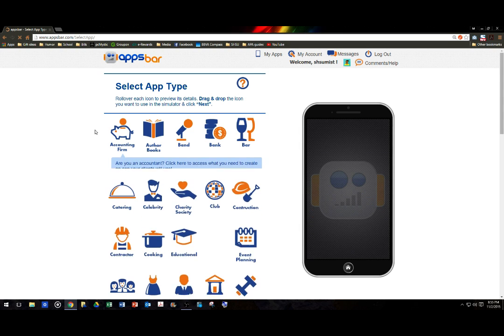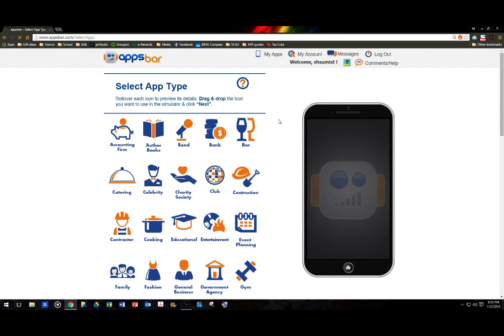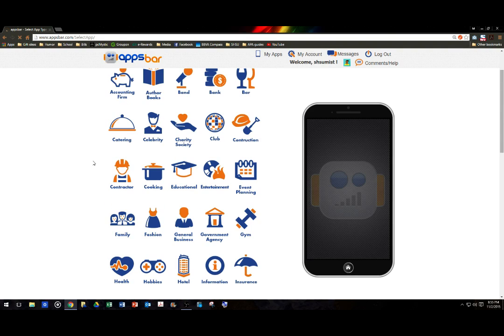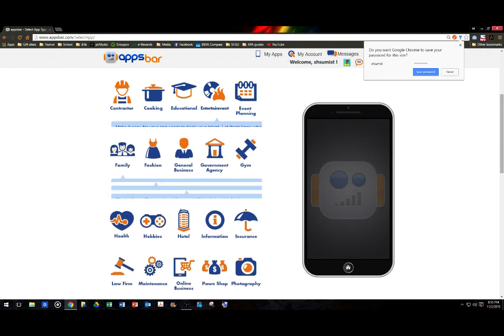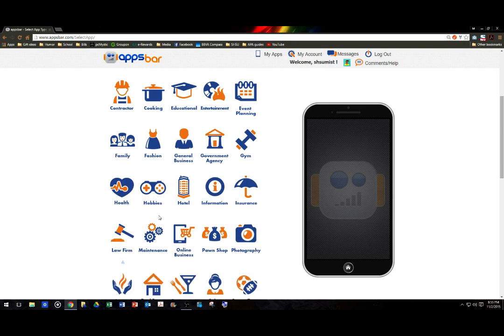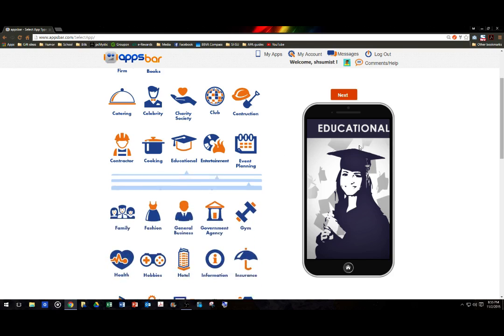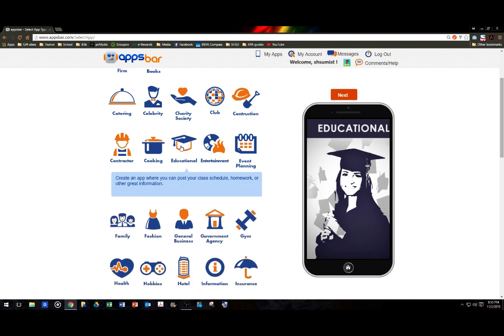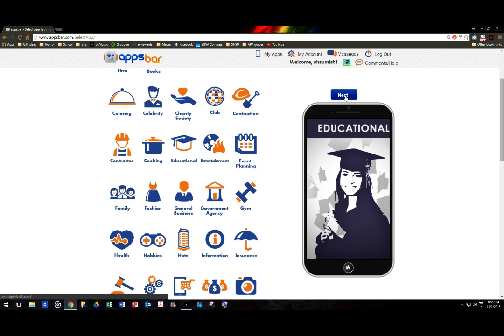And you can see here that we have our menu to go ahead and select our app type. Now, there are already several pre-designed templates that you have to pick from, as you can see down here. And so we're going to go ahead and go with educational, since that is what we're primarily interested in. So once I've selected my app type, I'm going to go ahead and hit next.